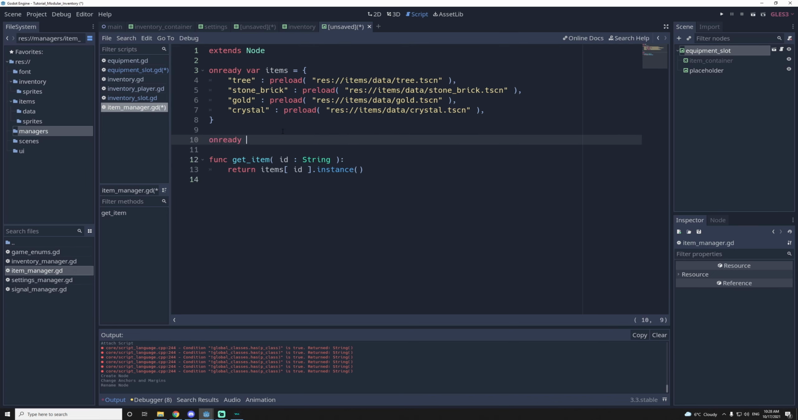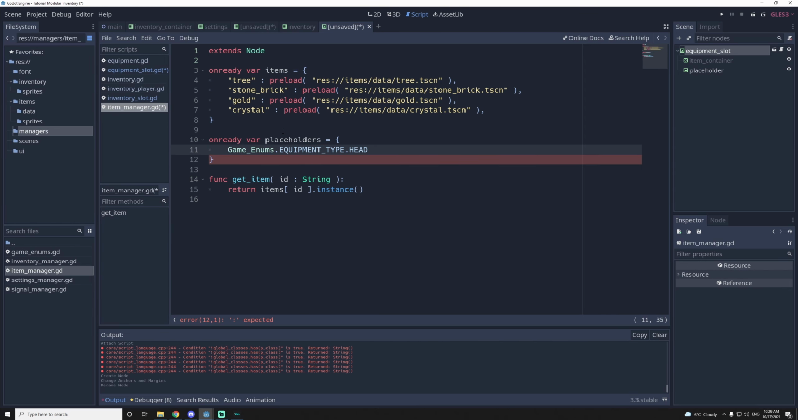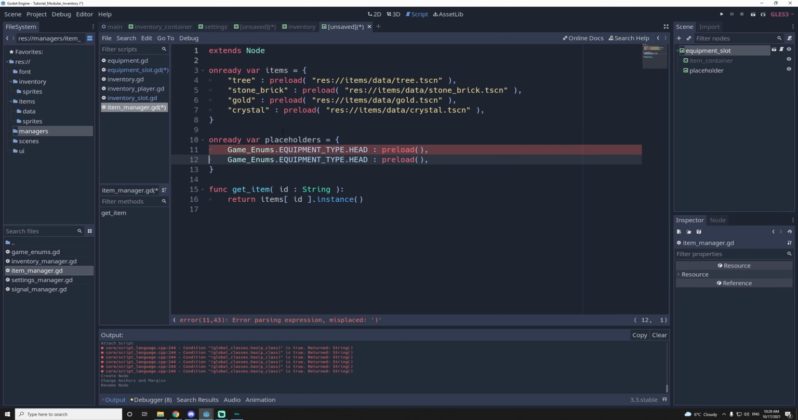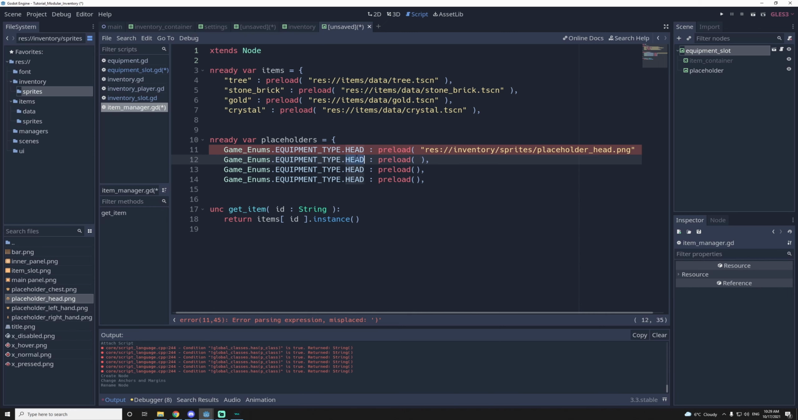So on ready, var placeholders is equal to a dictionary, and the key will be the game enums equipment type. And the first one will be head. There's not going to be any for non-head. And then here I'll preload the correct sprite. Let's copy it for the others. Preload. Let's go to my sprites. So head will be this one. All right. And I'll place the other one.